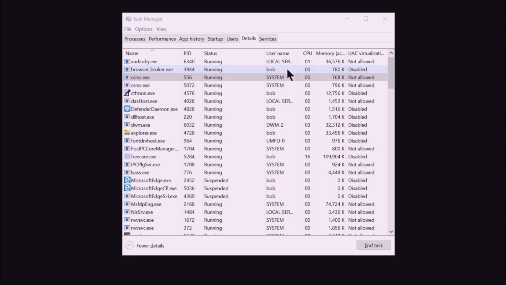Now, on Windows 7, in the lower left, it says Show Processes for All Users. If you put a check mark in there, you should only see one. If you see two, one of them doesn't belong. You want to check into it.